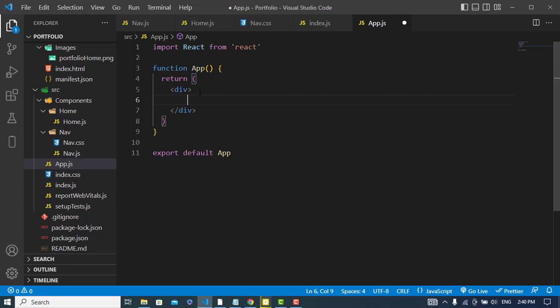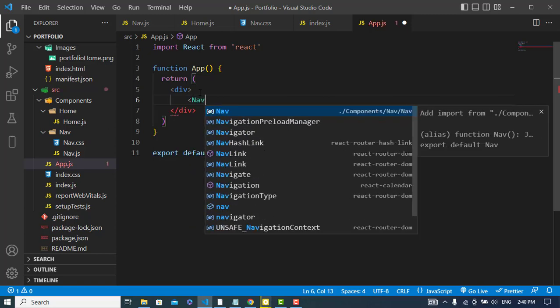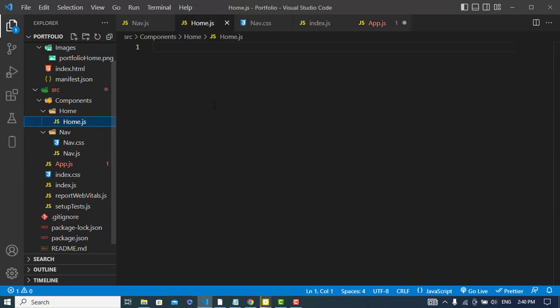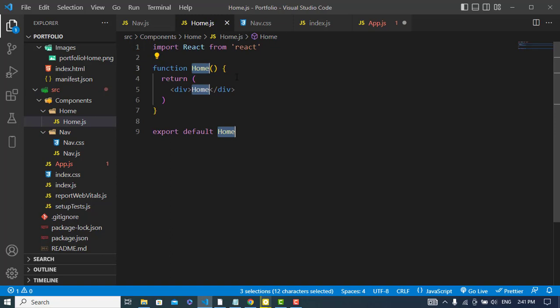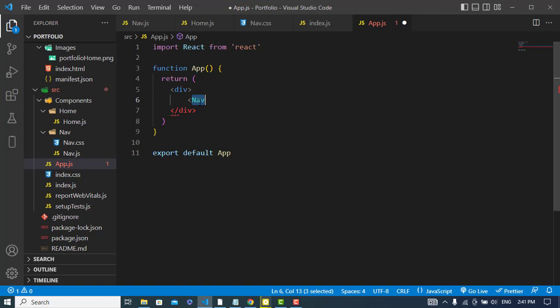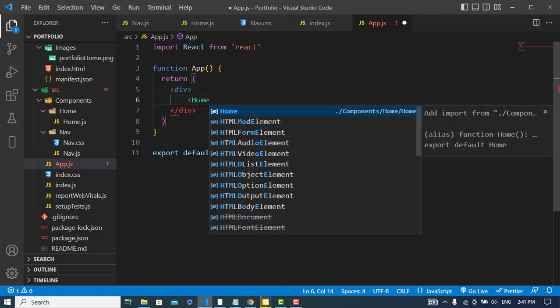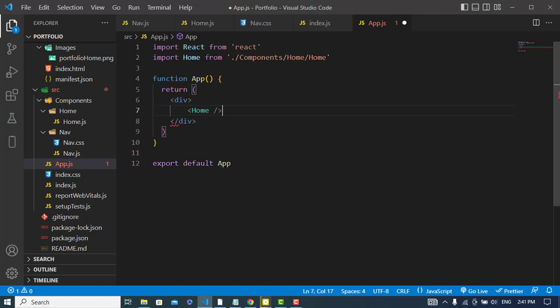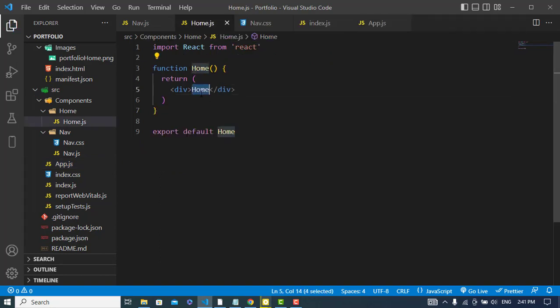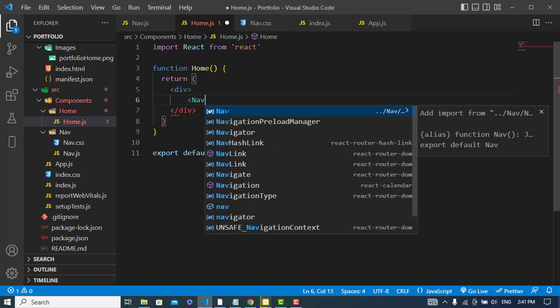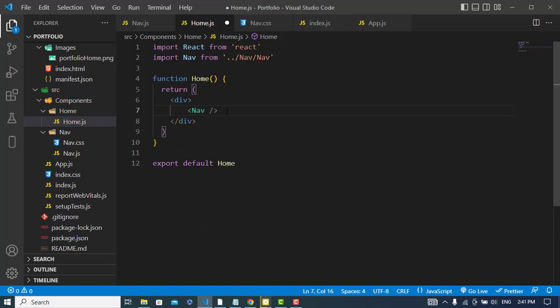Now, first of all, what should I do? I will import the home page here. I will just write a React function component, export it, and use it in app.js. Home has been imported. Okay, inside home I will import the navbar. The navbar will be imported inside home.